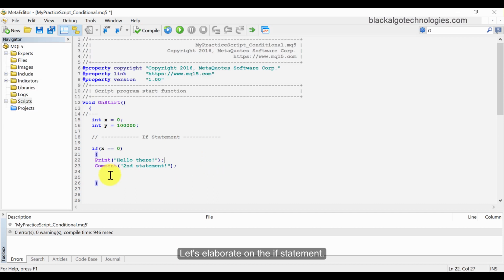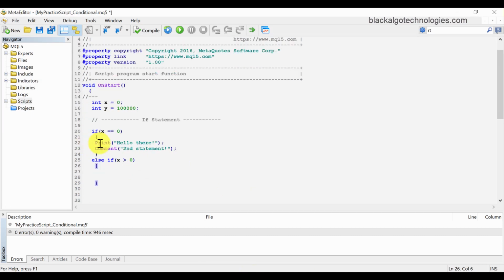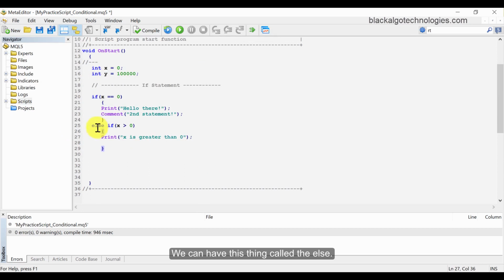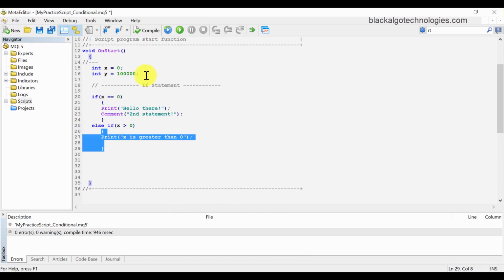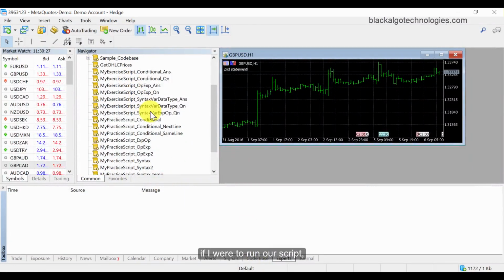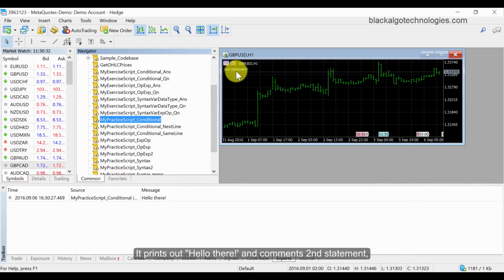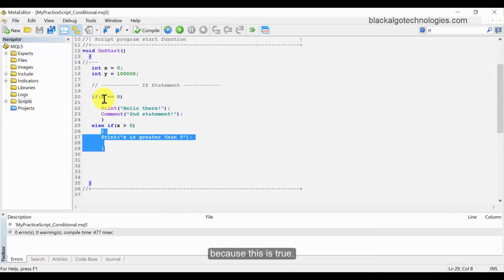Let's elaborate on the if statement. Next thing to know is the if-else statement. Let me adjust the indentation. So we can have this thing called the else. It's very intuitive. Again, if this is true, do this. Else, if this is true, do this. So in this current case, if I were to run our script, it prints hello there and comments out second statement because this is true.